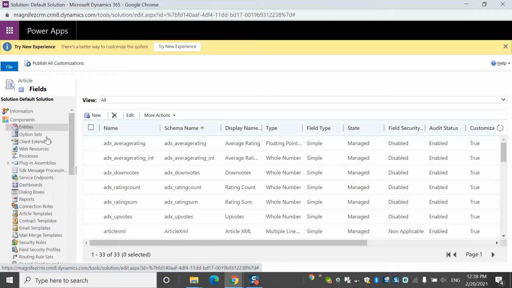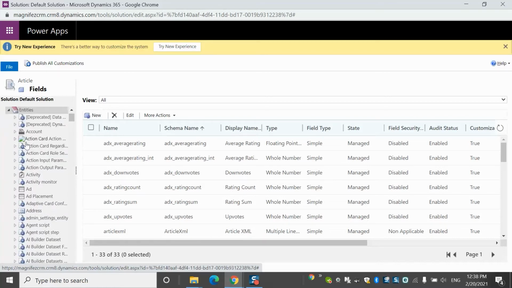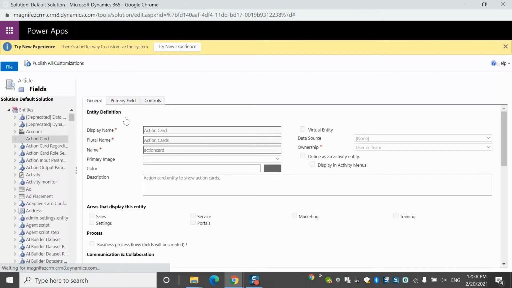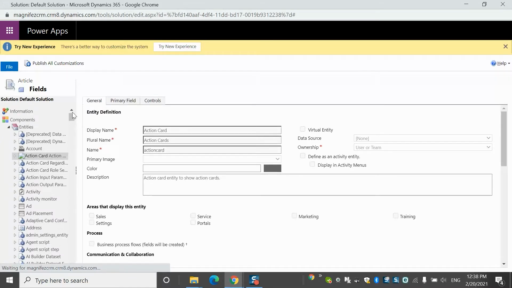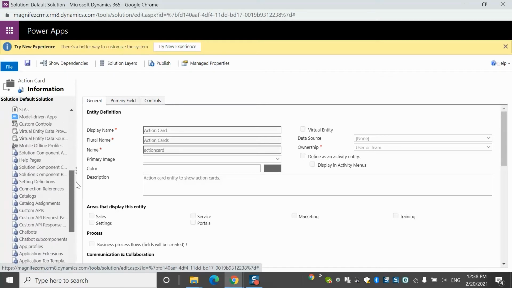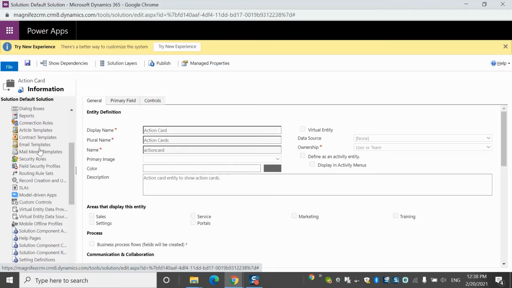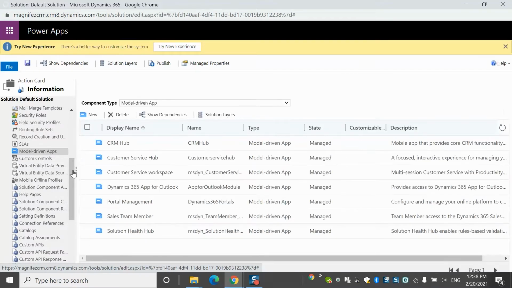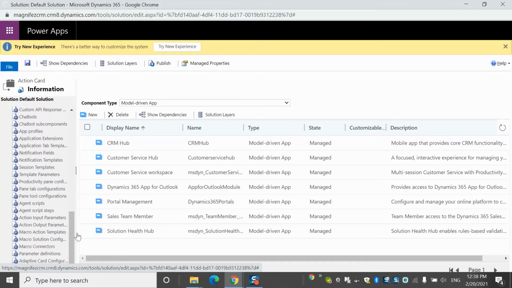If you have created a custom entity and you have the privilege, you can delete them from here as well. Most of these are business entities here. Otherwise, you can delete these entities over here too. This is your default solution, and inside that you have the list of all the components, including the security roles, the email templates, article templates, the reports, the custom controls, and model-driven apps. Everything is part of your default solution.